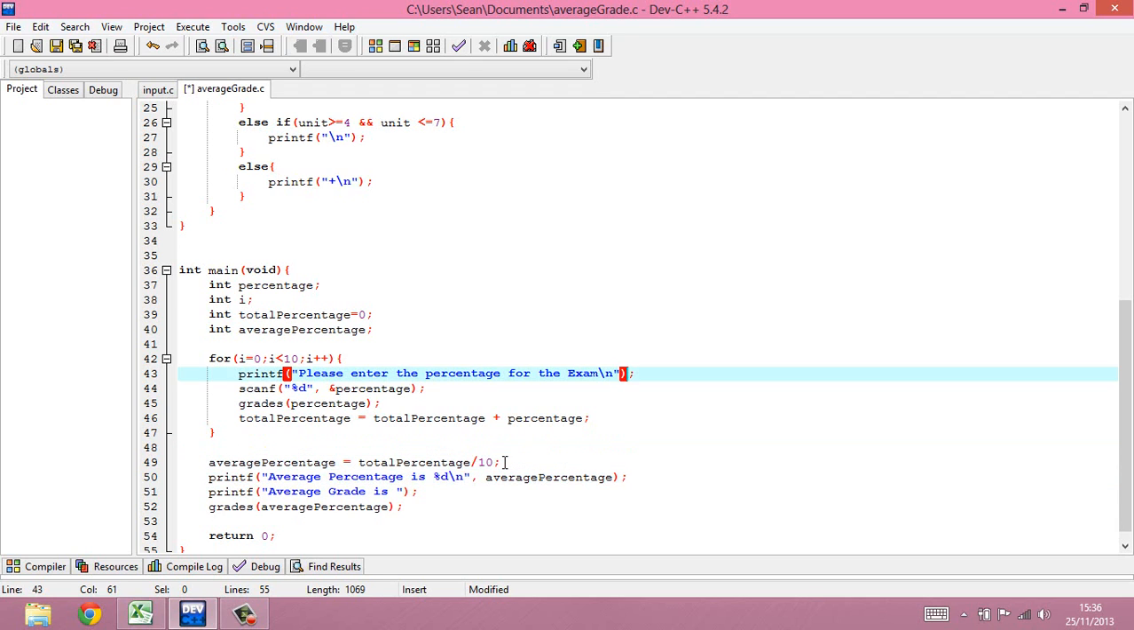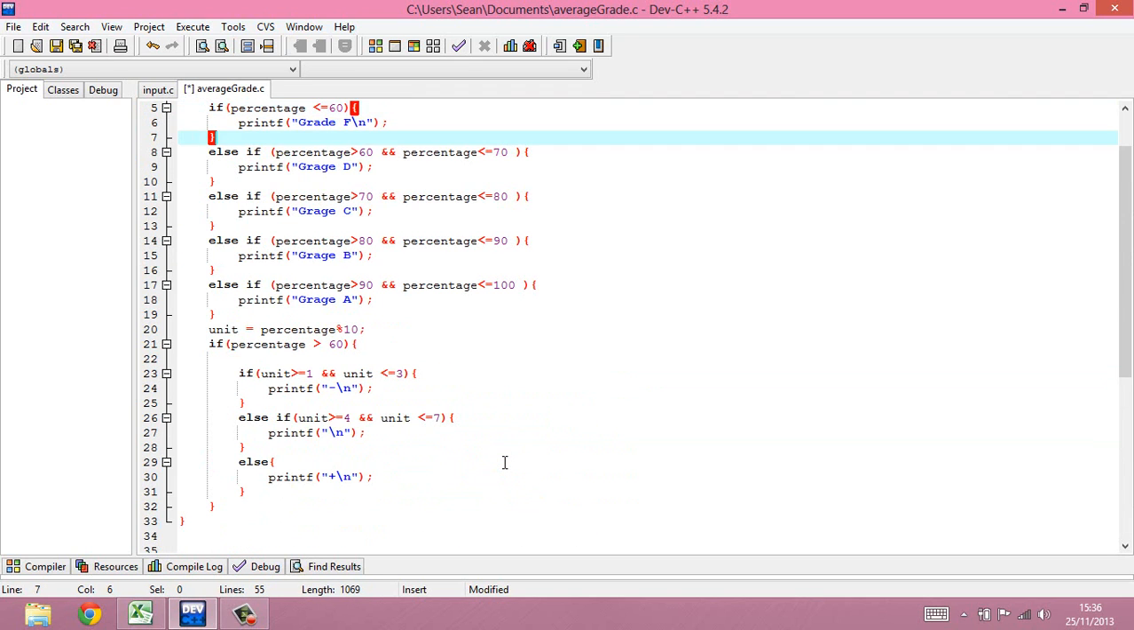While I'm at it, I'm going to go up and fix that spelling mistake, which I've managed to copy down all the way along. Grade.